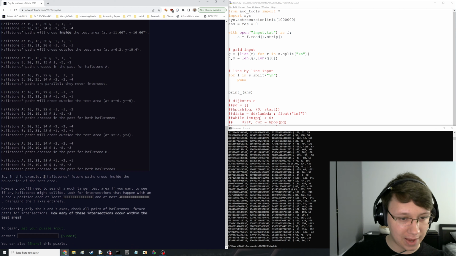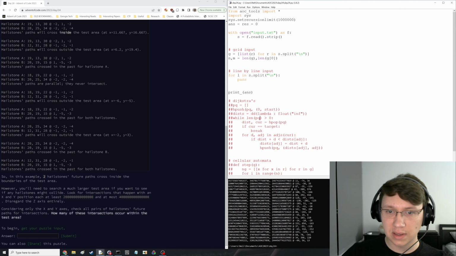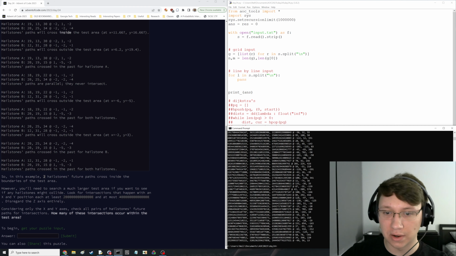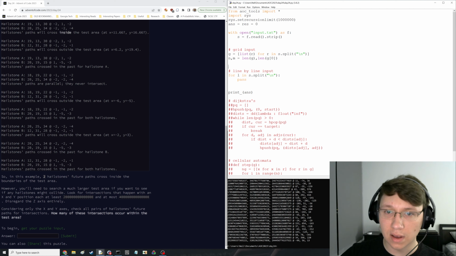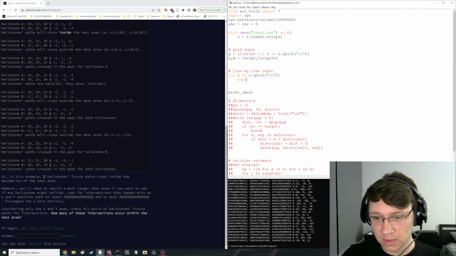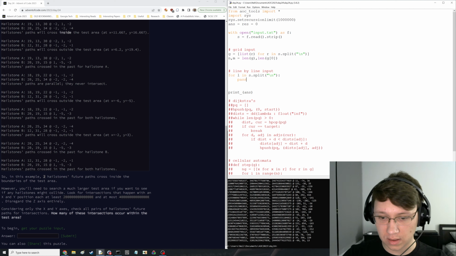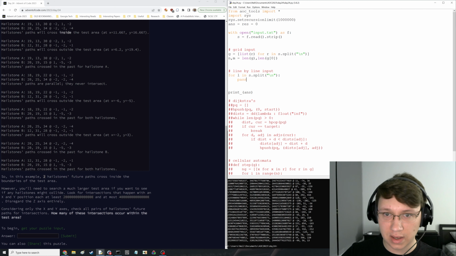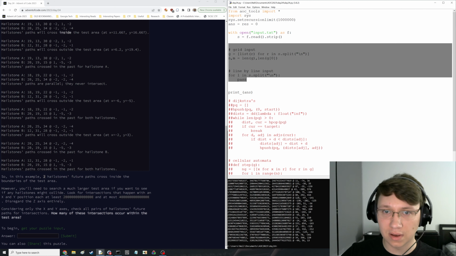Check all pairs of hailstones' future paths for intersections. How many of them occur within the test area? But they're only future paths. So note that they could intersect inside the area, but not actually intersect because they're going in opposite directions. Okay, so what I want to do is line intersection. First I'll parse the input.